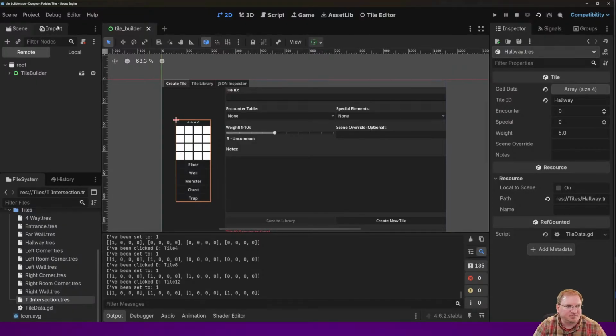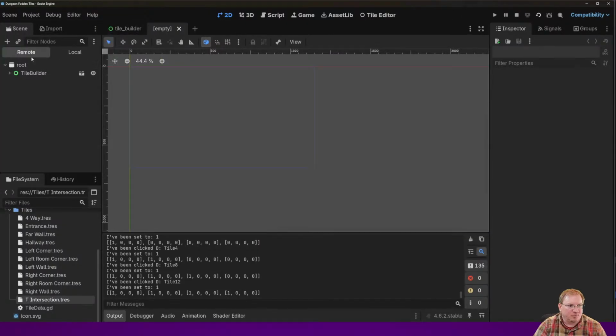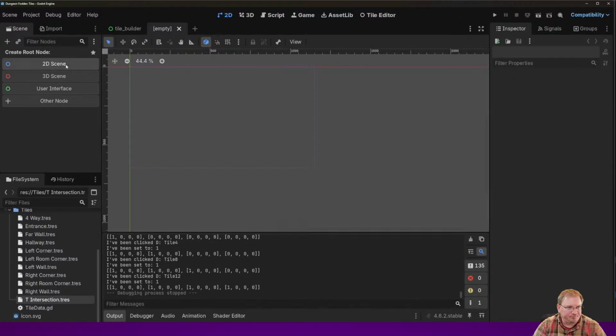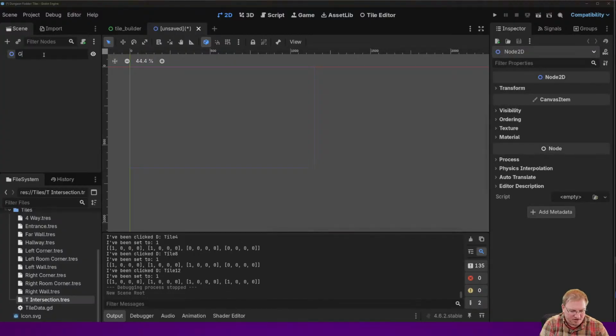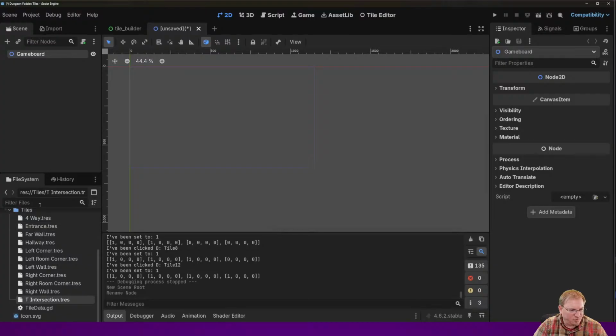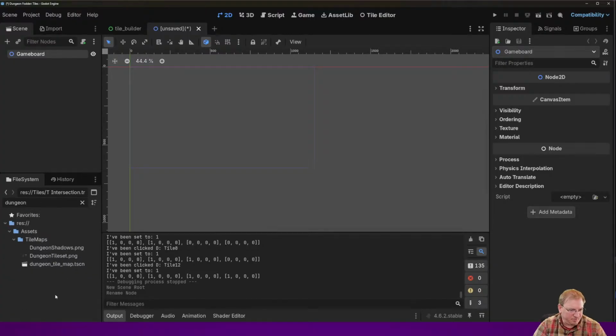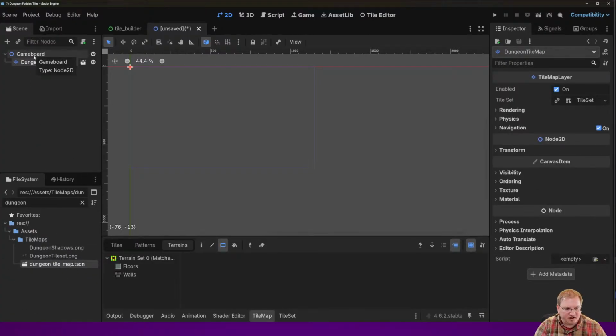So, okay, let's go over here. Let's build a new scene. 2D, let's build new scene. We're going to call this the game board. 2D scene, a game board. Okay, on the game board, we're going to need our dungeon tile map, and this is going to be where we draw all of our tile data.